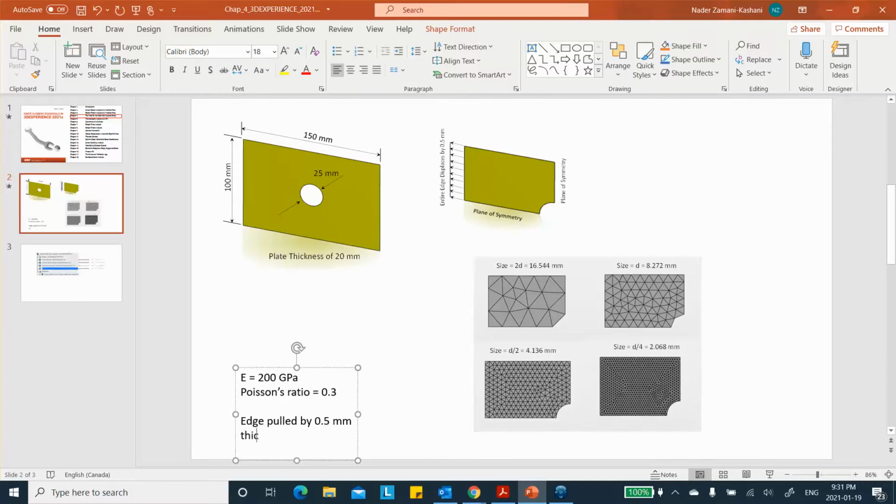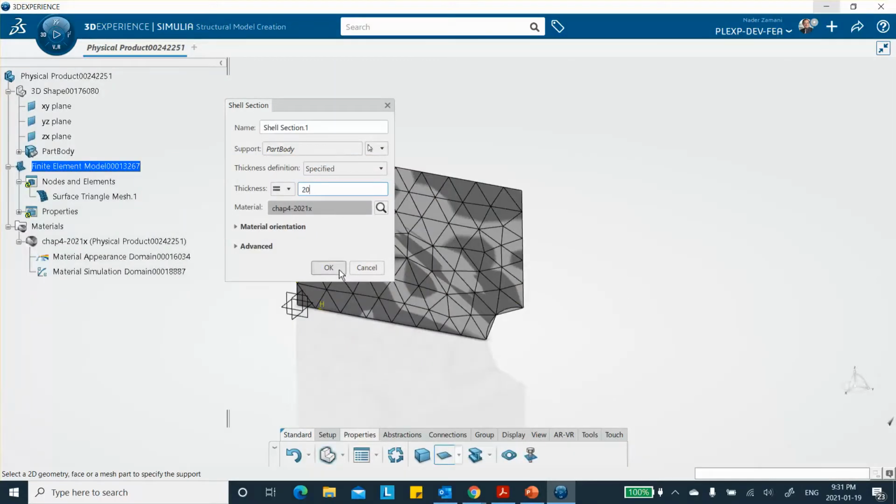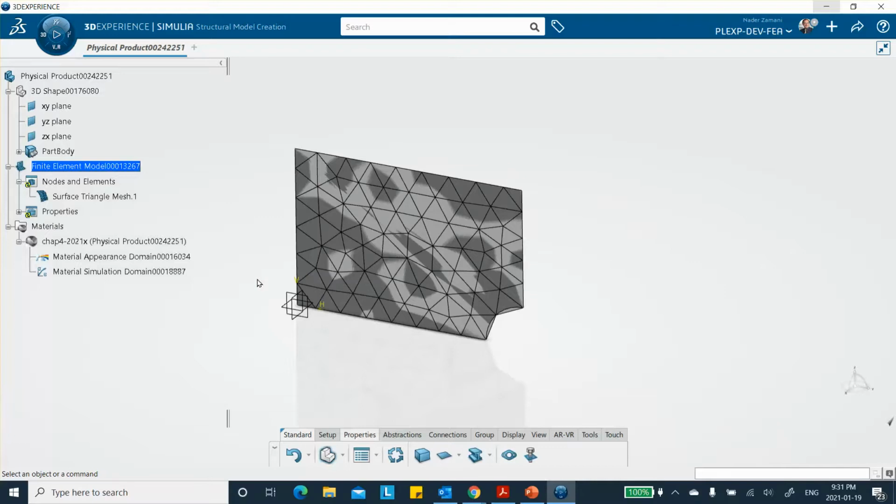Thickness equal to 20 millimeters. Okay, so let's move on. I'm going to save this and move on and say okay. All right. So notice that I have enough information to be able to, after I apply the loads and restraints, run this thing.